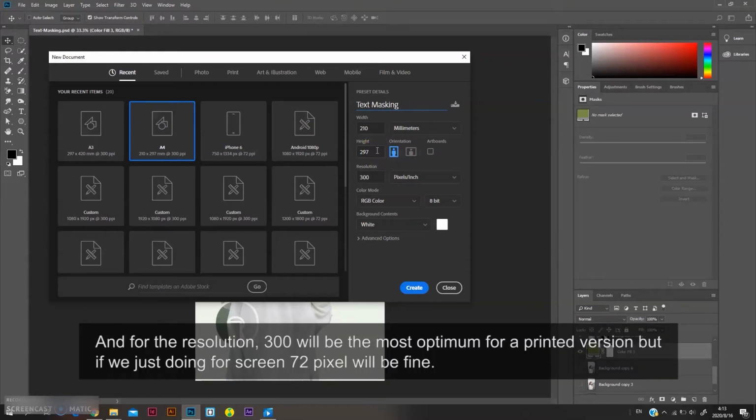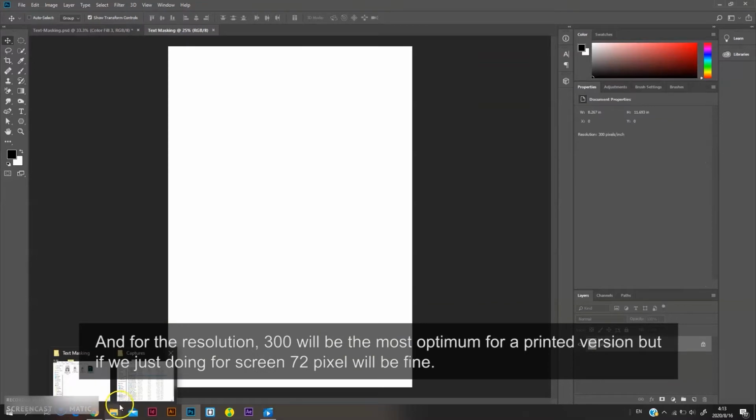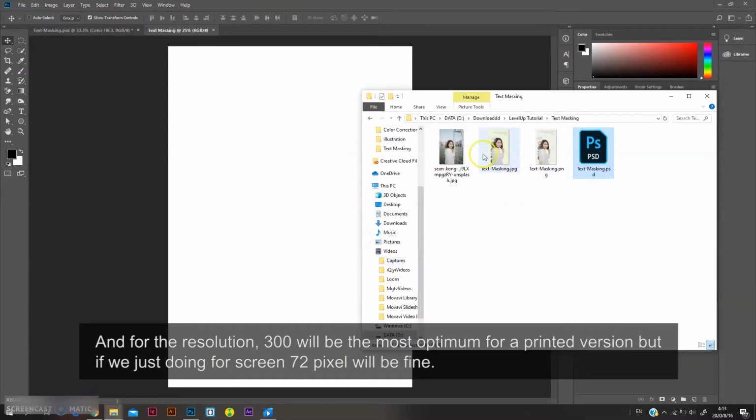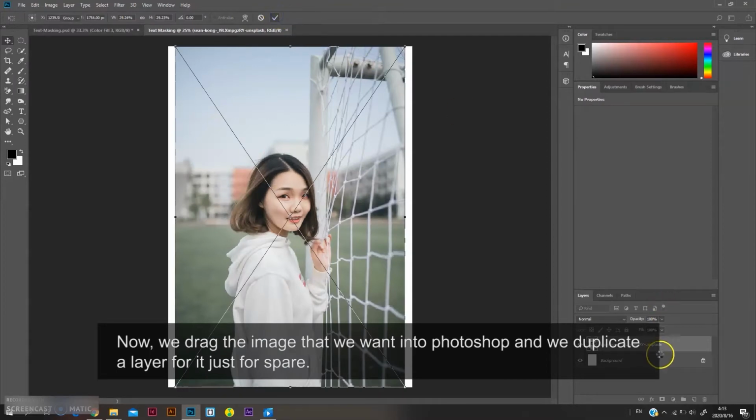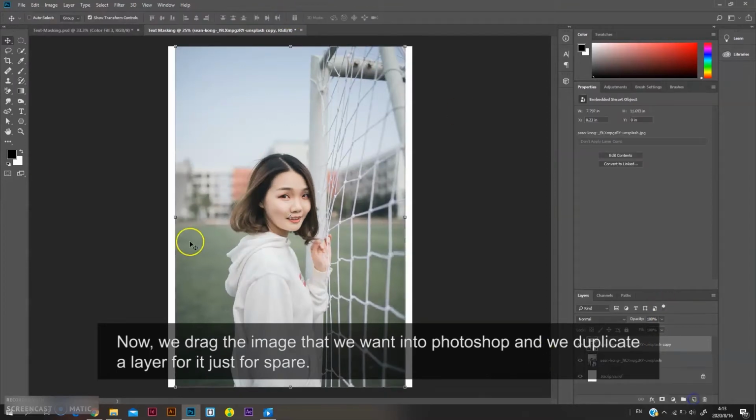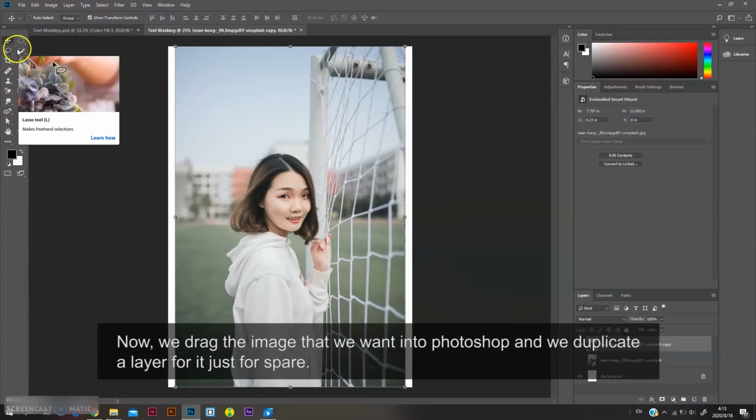And for the resolution, 300 will be the most optimum for a printed version, but if you are just doing full screen, 72 pixels will be fine. Now we drag the image that we want into Photoshop and we duplicate the layer, just for spare.